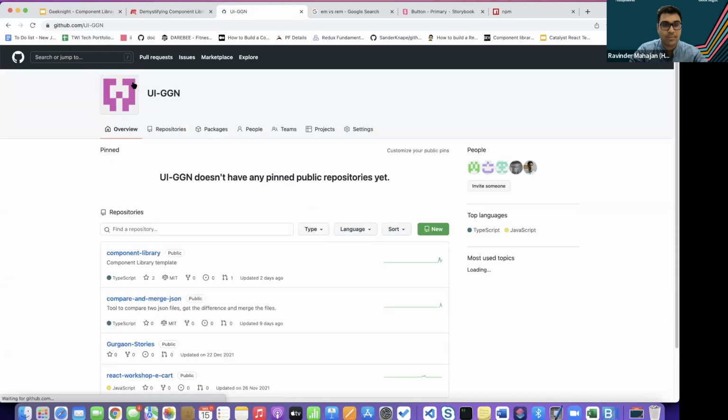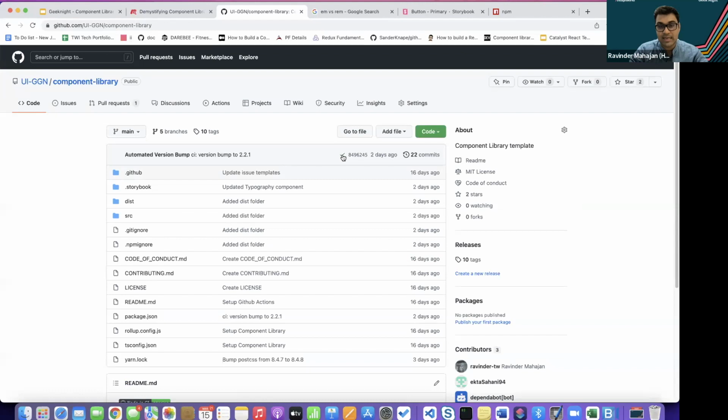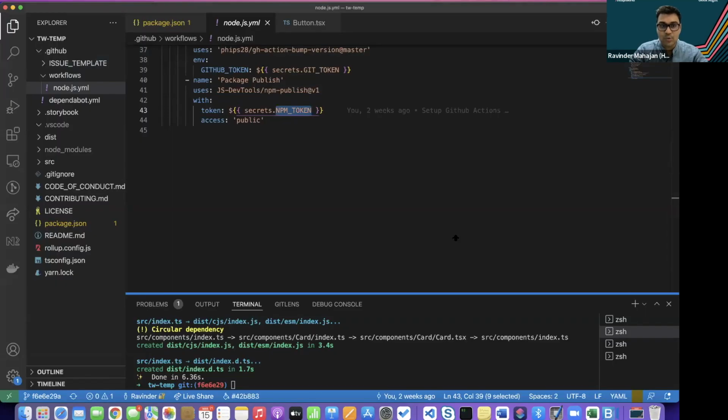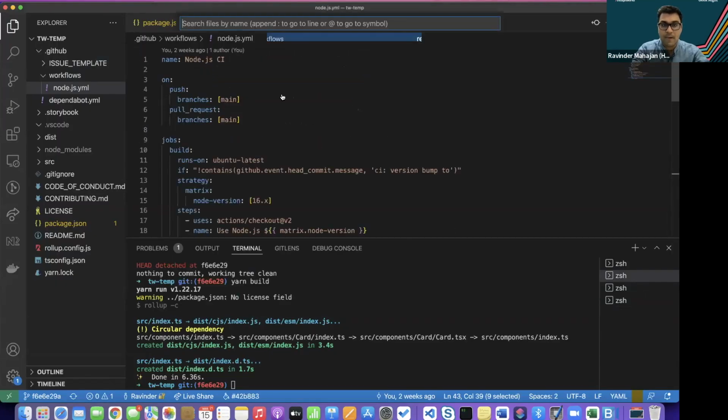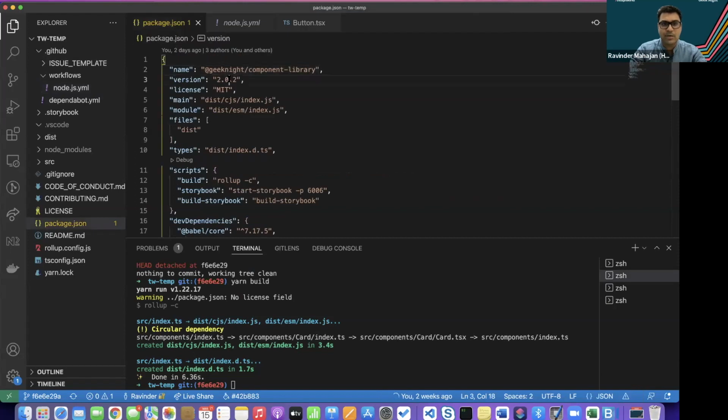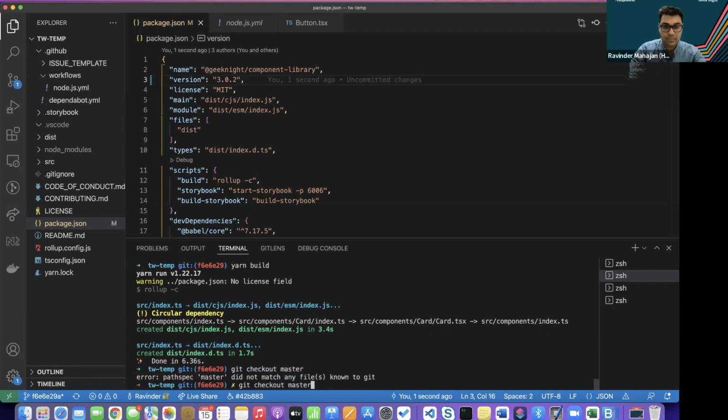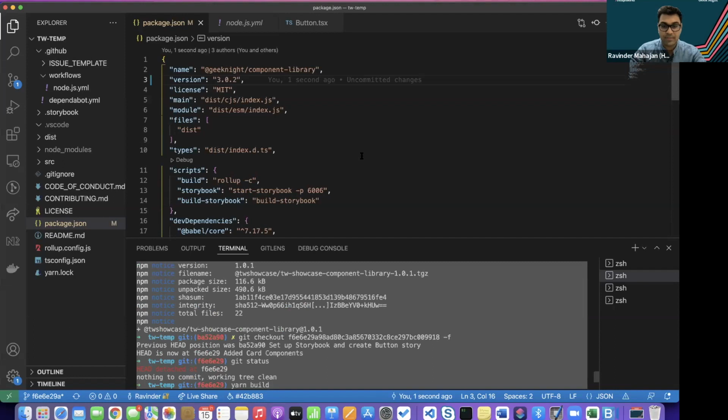Post that, you would notice currently you have a component library. It doesn't have any build and everything triggered. So build is green. Now you should see, as soon as I update any version, let's say if I make it 3.0.2 or something, right? I can't do git push because it will break. I'll show you git checkout main.